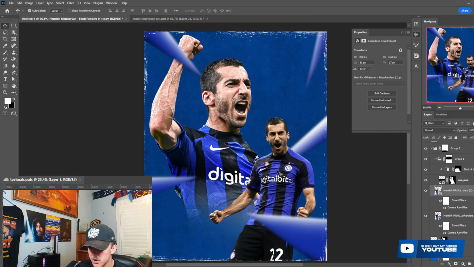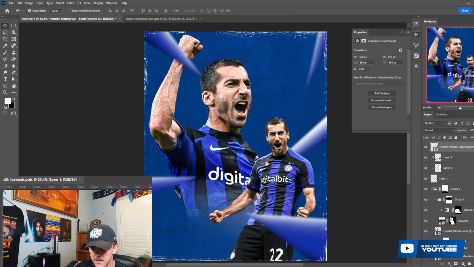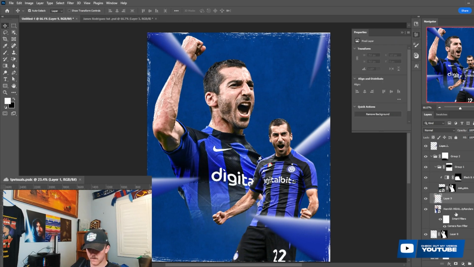Now that we like that, we'll duplicate it and copy the layer. And do the same to the other Henrik. And now we'll delete this one. Now what we're going to do is we're going to create a clipping mask and select the color option.